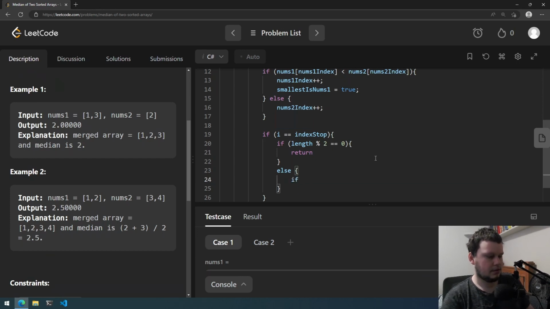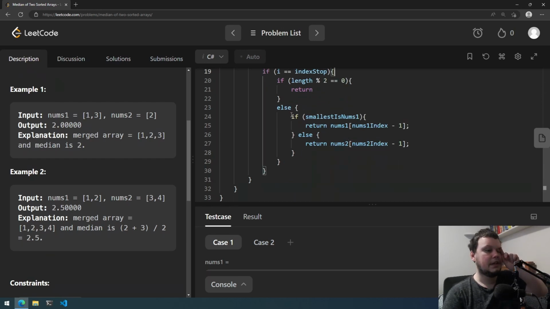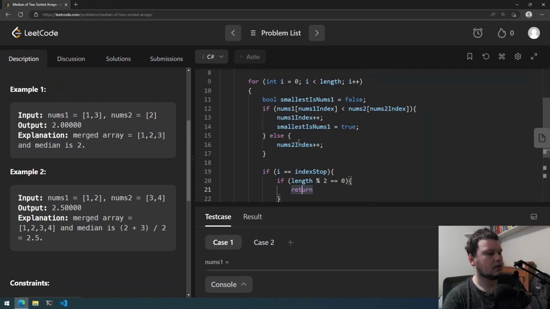So then this would be if smallest return nums1 index minus one, else nums2. Sorry, this is the odd one, I'm pretty sure. Now for up here we need to figure things out again. So we have that value. Then we do this again.